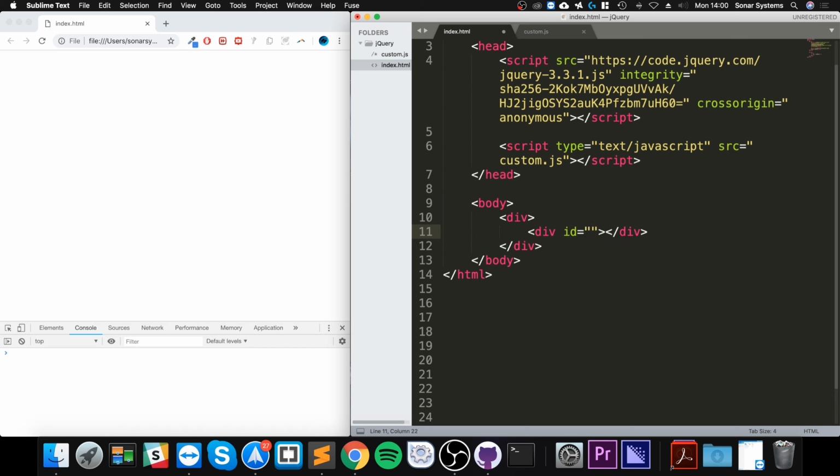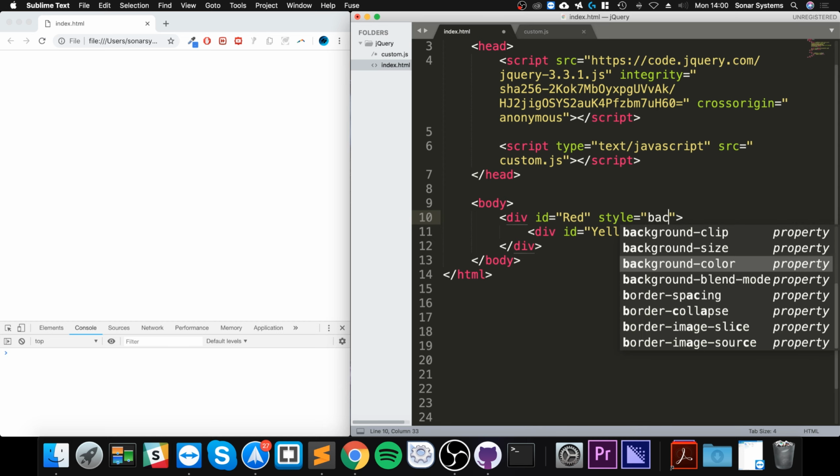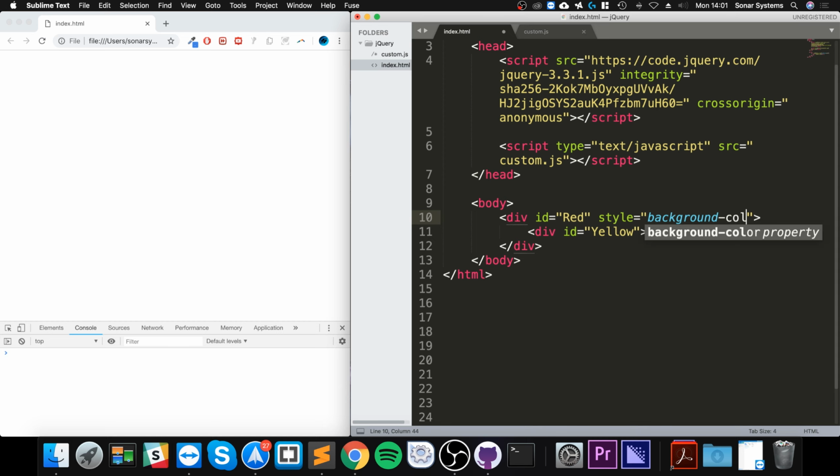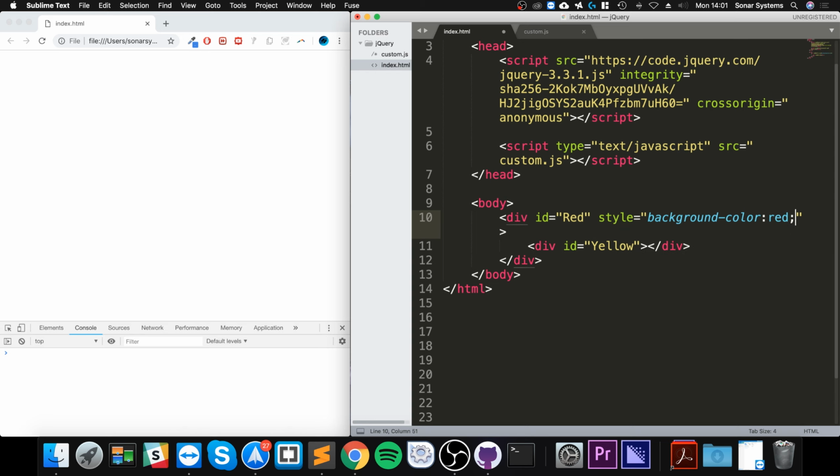I'm going to have an ID of, I don't know, yellow, an ID of red. You'll see why I'm calling these this in a second. We're going to do some inline style. It's recommended that you generally don't do inline style, but for the sake of this video, we will. Background-color is red. I think you can guess what I'm about to do for this one. And this is going to be yellow, and I need to close it.